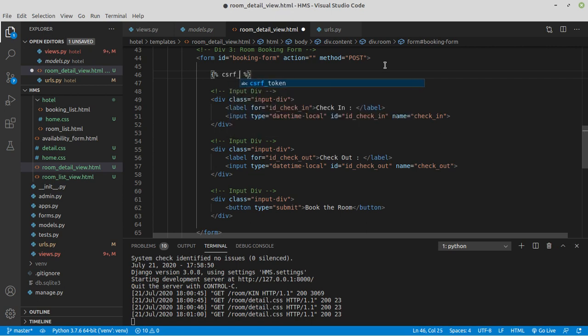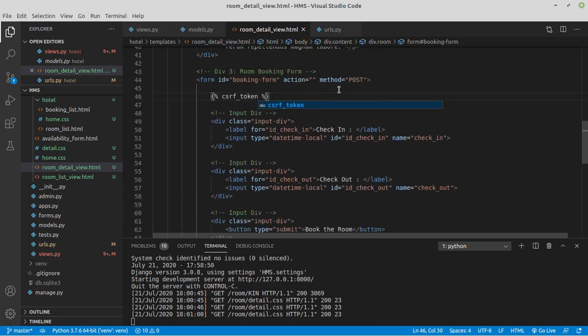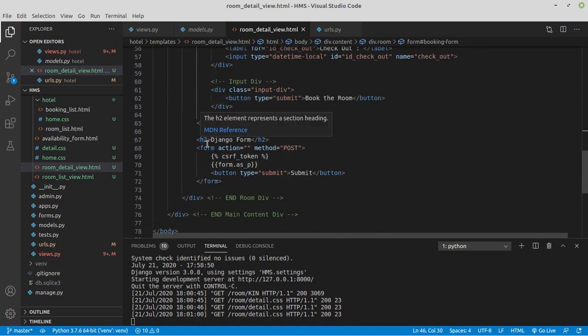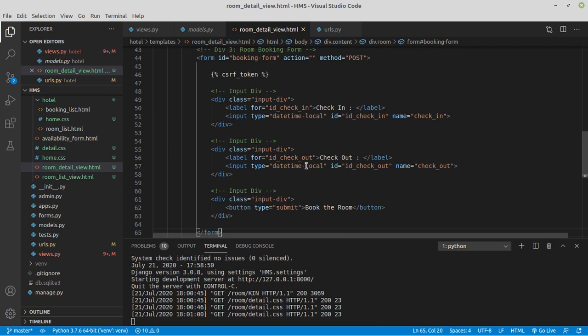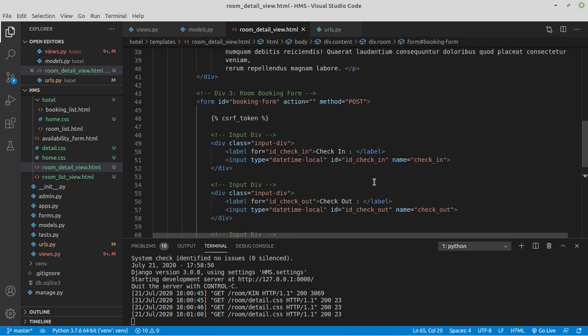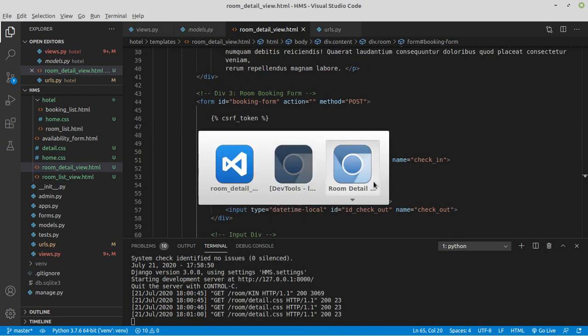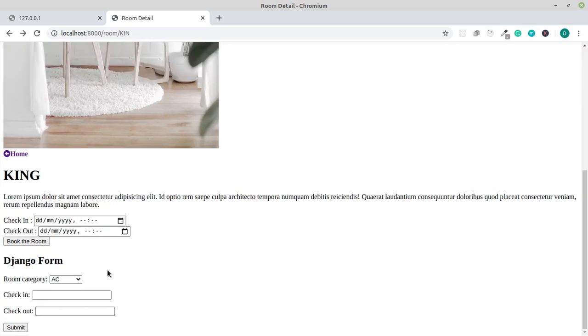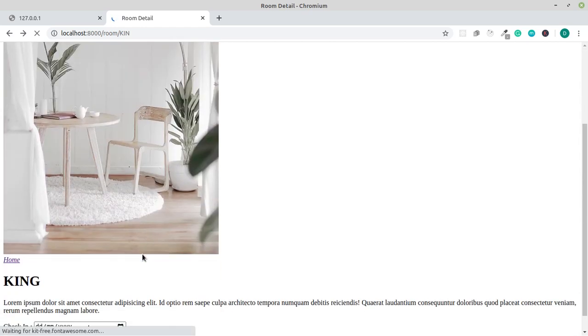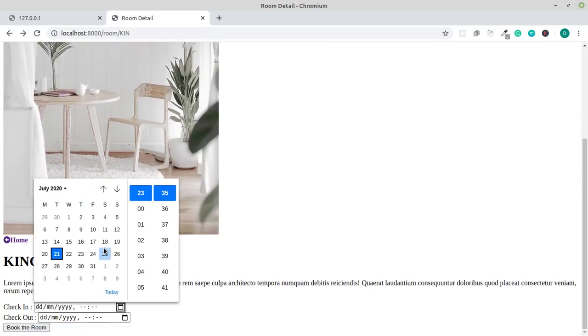Ready-made security. We save it, and then method is post. Definitely action, we don't need to specify, ID is there, that's for our CSS. Let's remove this Django form and this thing. Now what we can expect is that our form that we have made here in HTML and CSS would work, I mean actually work. I'll close the DevTools, refresh the page. Now we'll have only one form, and that should be working.